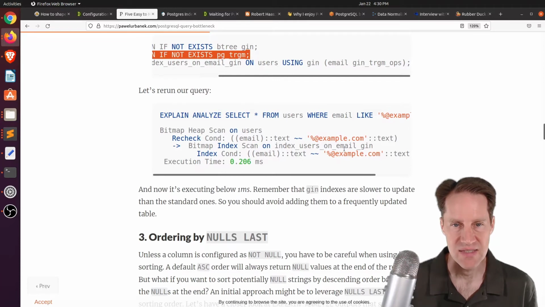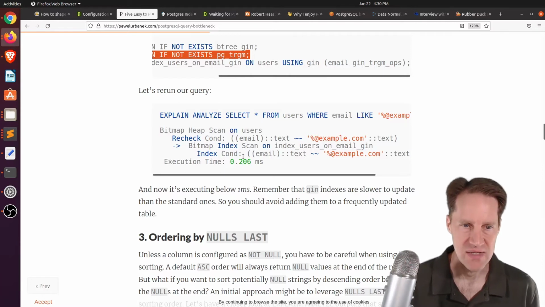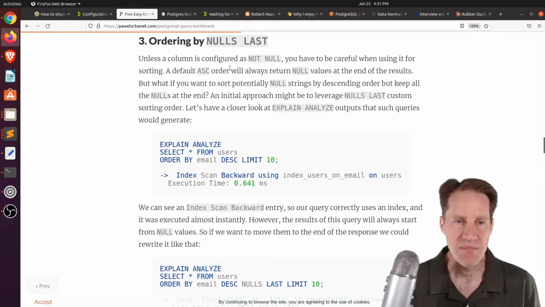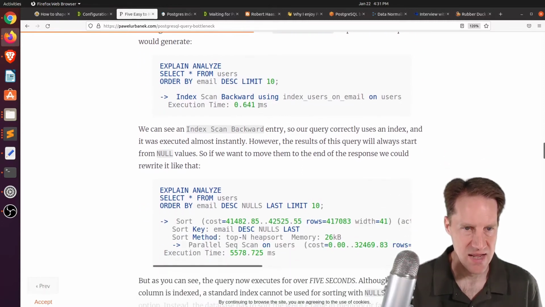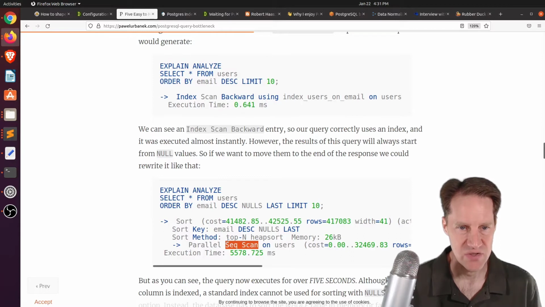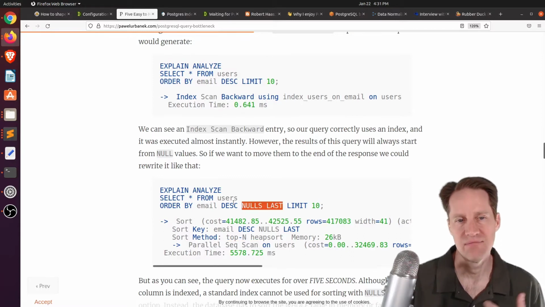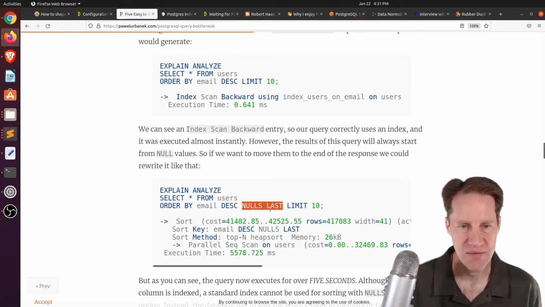And once that is done, you can do a right anchored or even, I believe, a no anchored search within email, and it will use the index. The next bottleneck he mentions is ordering by nulls last, because if you don't have this in your index, it's not going to be able to use it. So you can tell this is doing a sequential scan once he adds nulls last as a part of it, because you don't want to bring up users who have null email addresses in the 10 limit that he's using here.